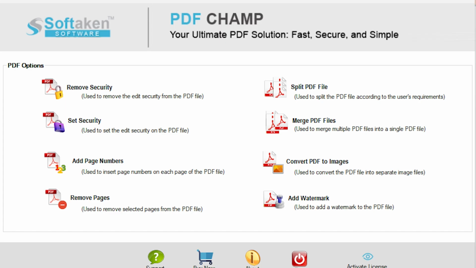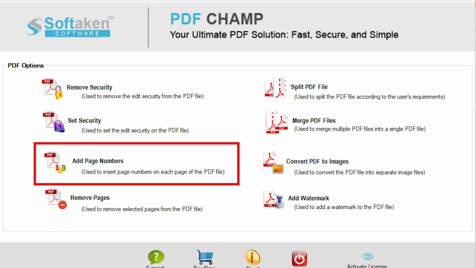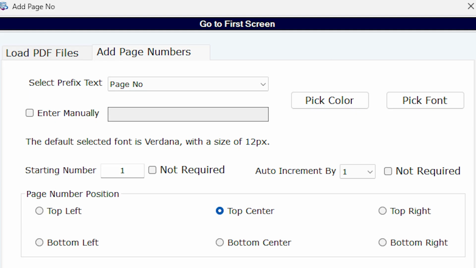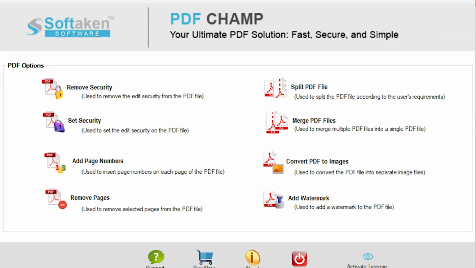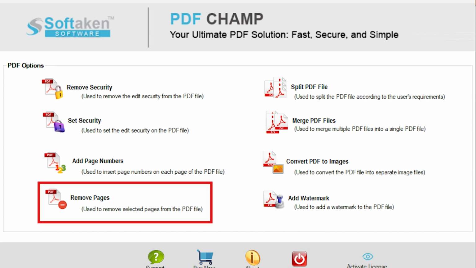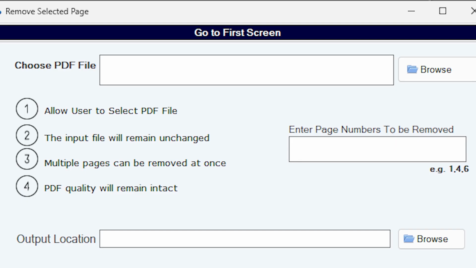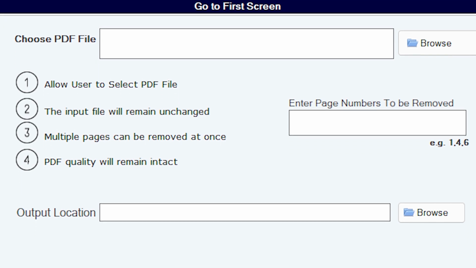To add page numbers to your document, click Add PDF Numbering. Customize the font, color, position, and starting number. Then let Softaken PDF Champ do the rest. Lastly, if you need to remove certain pages from a PDF, simply choose Remove Pages. Enter the page numbers you want to delete, select your output location, and generate the updated PDF.